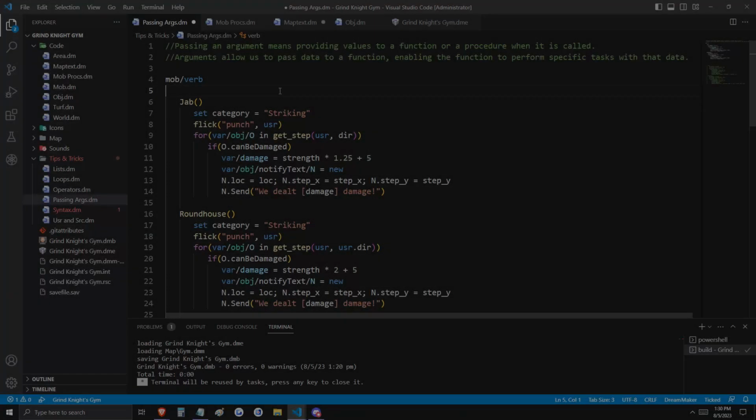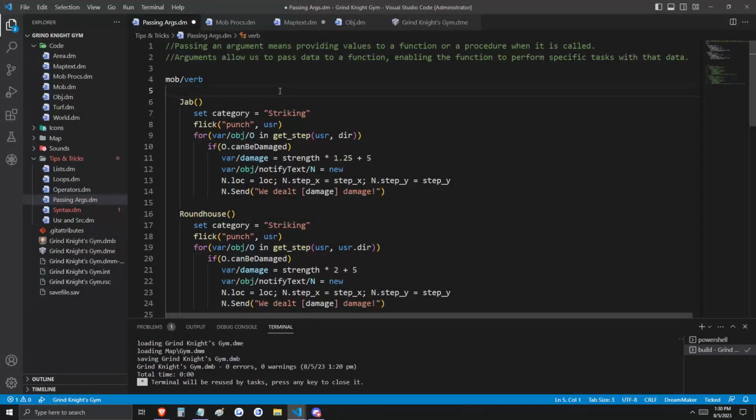Passing an argument means providing values to a function or procedure when it is called. Arguments allow us to pass data to a function, enabling that function to perform specific tasks with the data. We have passed arguments in previous videos, but I would like to explore the topic in greater detail here.